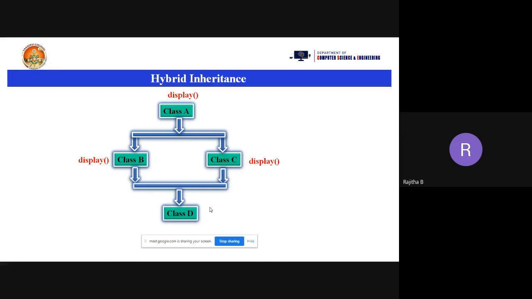Okay. Now, from class B, I'm deriving a derived class D from B and C. Class B consists of a display function, and class C also consists of a display function. If you are deriving a new class from these two, the display function from B is derived into the D class, and the display function from C is also derived into the D class.